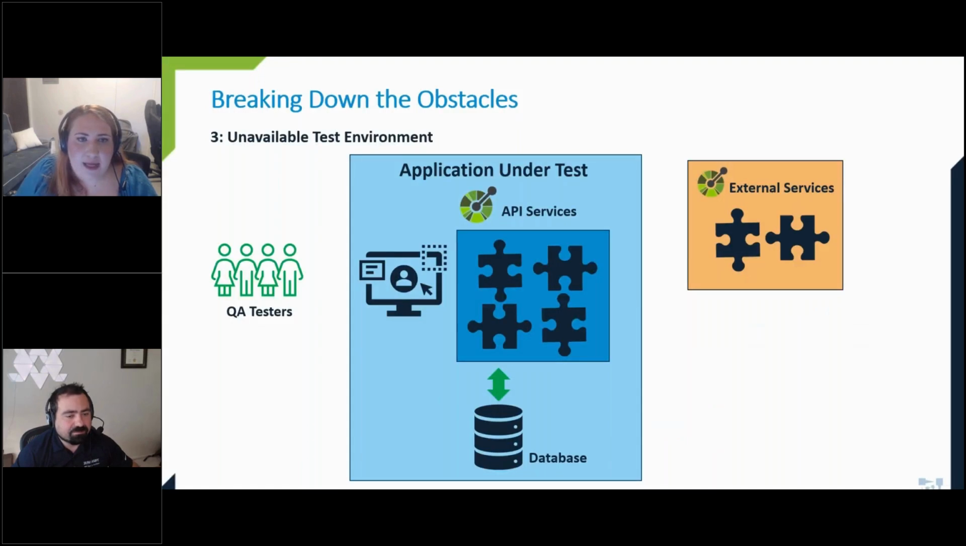So, in the context of testing, let's explore the impact environment challenges present for testing teams looking to run tests in continuous automation.